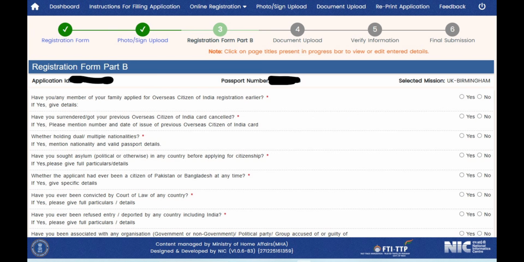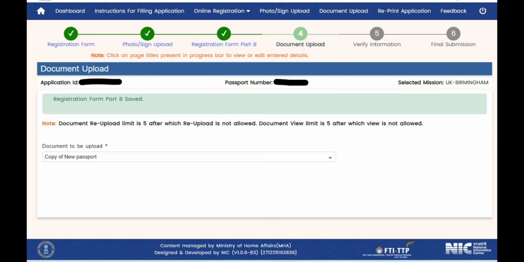On this page you've got questions, it's to answer yes or no. In some of the drop downs it might ask you for further details, so you just complete all that as required. In the next section you need to upload the documents that are in the drop down, so it's a copy of your old passport, your new passport, and your OCI.